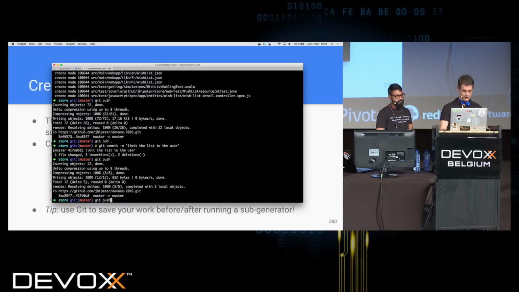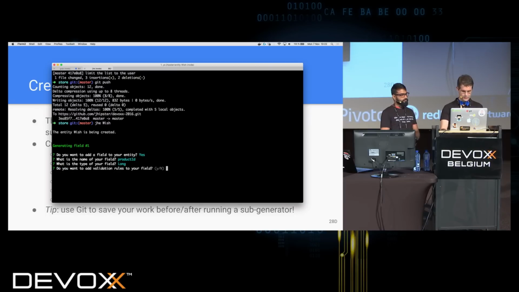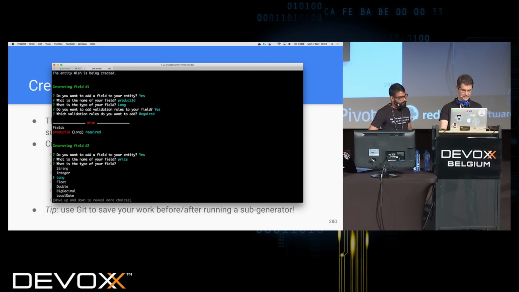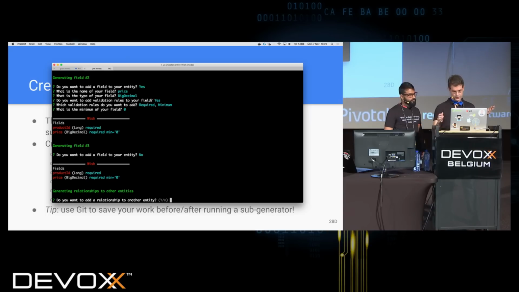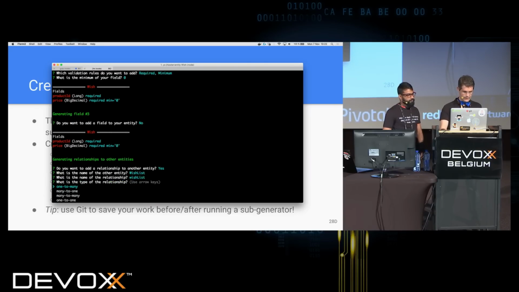So we created a wish list. Now I'm going to create a wish. Okay. So the wish has got a product ID, because it's going to be linked to a product ID, which is of type long, which is validated. Yes, you want it. And it has got a price, which is a big decimal. Okay. And the price is required with a minimum of 0, quite obviously. And then, yes, of course, you want a relationship to the wish list. So I'm going to link it to the wish list. And it's a many to one. There are many wishes for one list. And we're using the name of the wish list to display that.